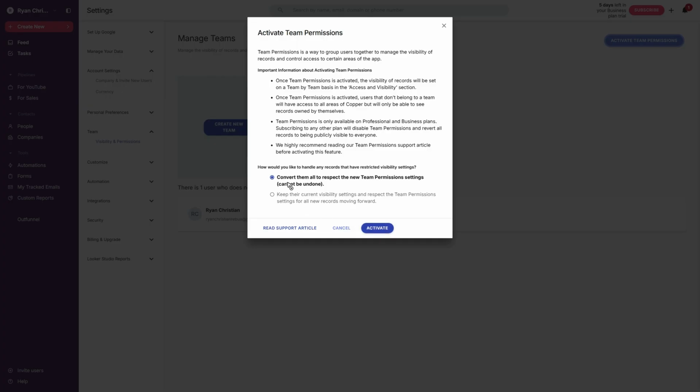It says here, option 1, convert them all to respect the new team permission settings, which cannot be undone, or keep their current visibility settings and respect the team permission settings for all new records moving forward. So just click on activate.